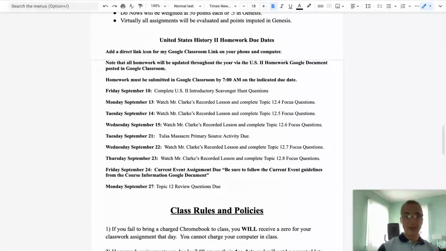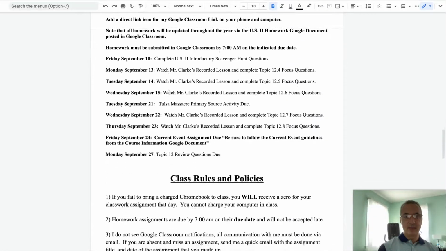And keep in mind, all the dates you see are the due dates. So if you see Friday, September 10th, that'll be due by 7 a.m. of that day, and you have to have that in on time.